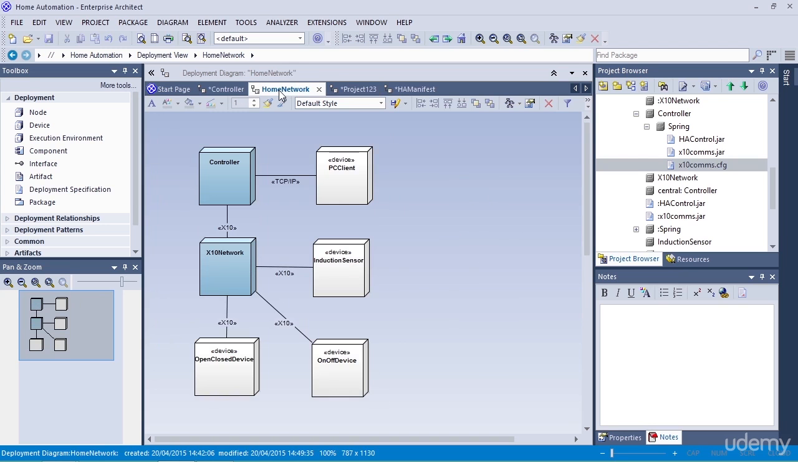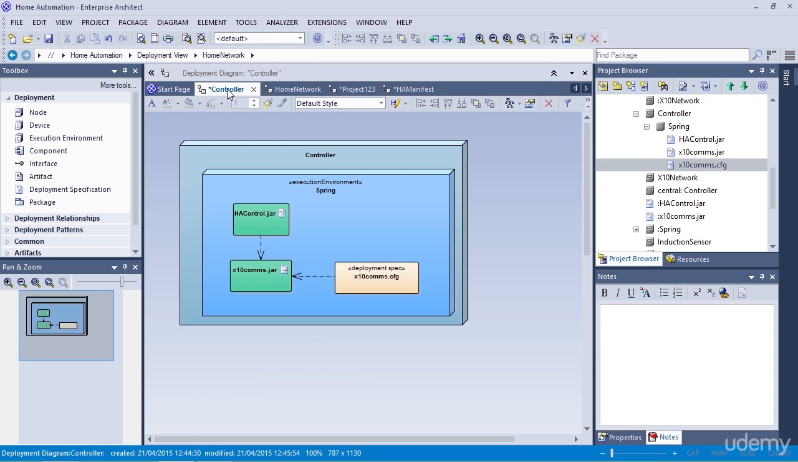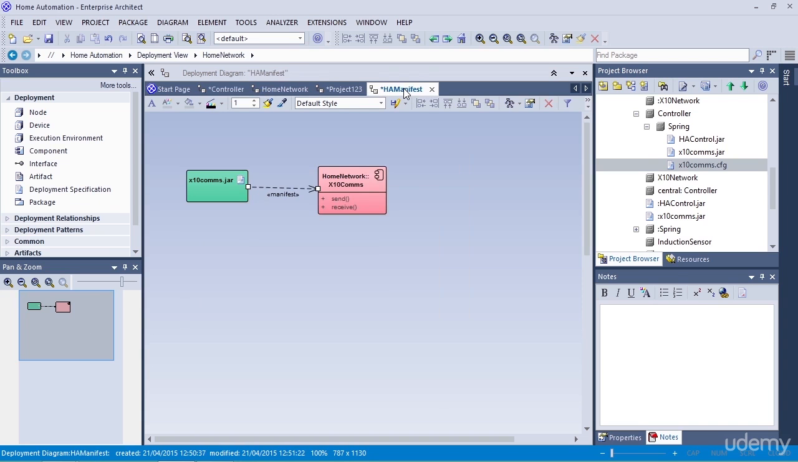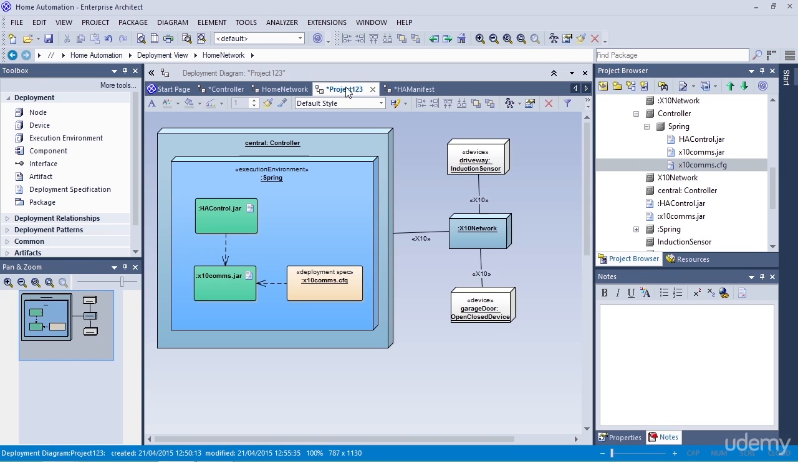We've got one called Home Network that shows the different nodes and devices in the system, though they could all be either nodes or devices, preferably devices as they represent hardware. We have a diagram that shows the structure of the software deployed onto the controller. We have a diagram that shows how the X10comms component is manifested by the x10comms.jar artifact. All of these diagrams so far show types. And we've also created a diagram that shows the setup of the specific instances for a particular customer project, in which all the elements represent instances rather than types.